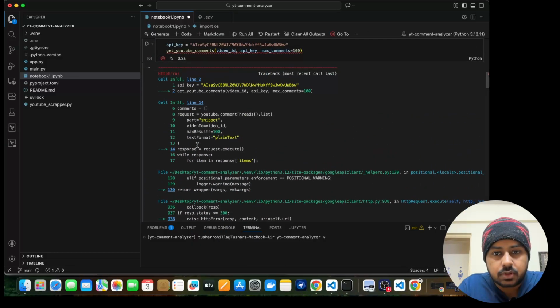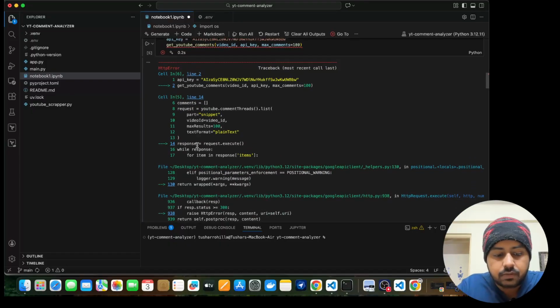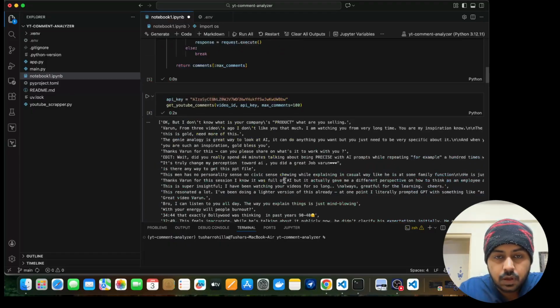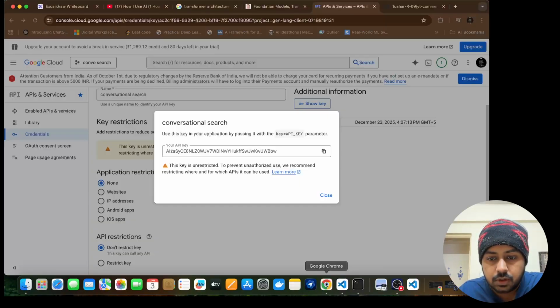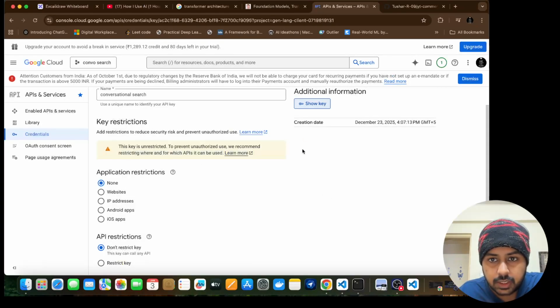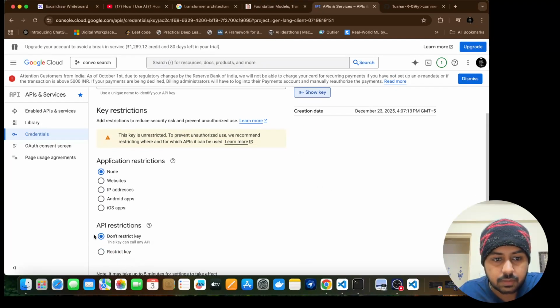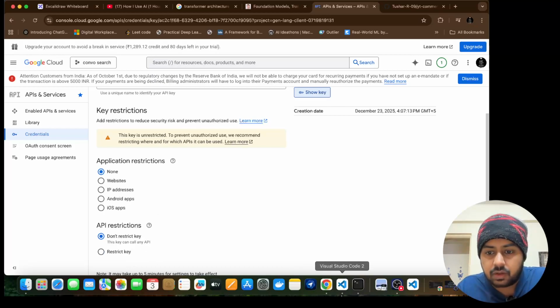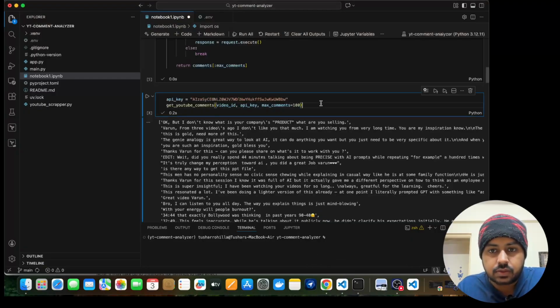Okay, it broke. Let's check why it failed. All right, guys, it was failing previously because of one thing we missed while making the API key: you have to make it "do not restrict key," otherwise it will restrict the API key. So I've changed this up and now it is working fine, so I'd suggest you do the same.